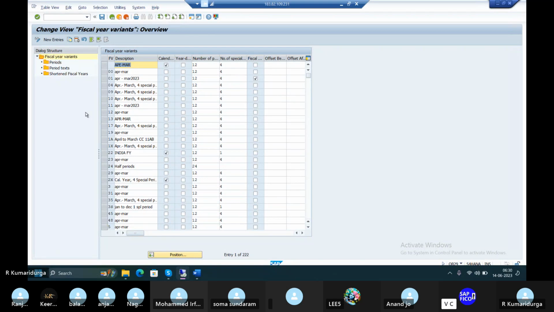Okay, Anand. So what do you mean by fiscal year variant? What is the difference between year dependent and year independent? It is a numeric or alphabetic code, and by using this we can post business transactions country wise. And year dependent means from January to December.